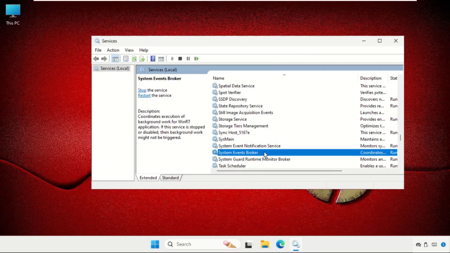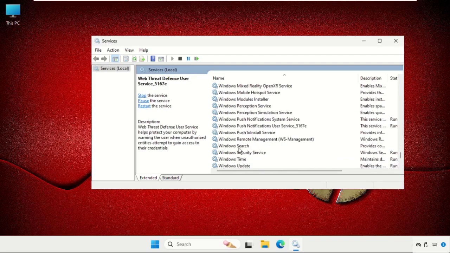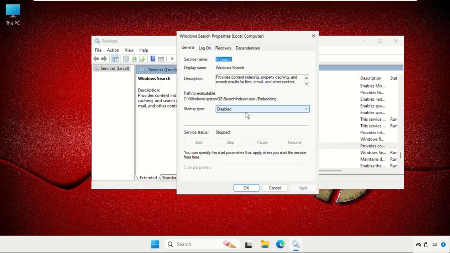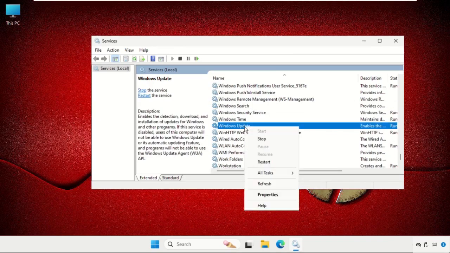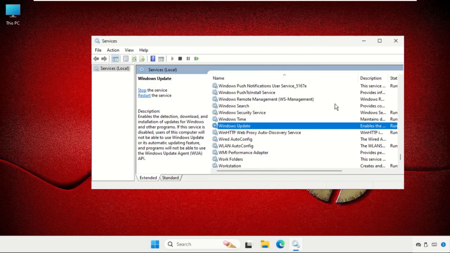Again, go for Windows Search. You can simply press W to get this service quickly. Right click on it, select Properties, again set startup type as Disabled. Once done, go for Windows Update. Right click on it, select Properties and set startup type as Disabled, then click on Apply and then OK.